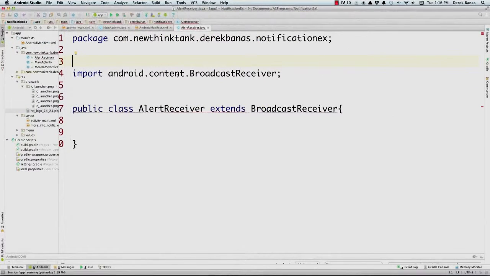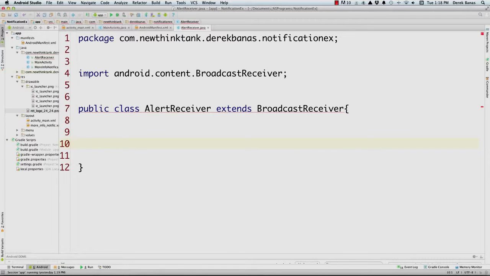Now I'm going to go into the alert receiver. The alert receiver is going to be really neat, because like I said before, it's going to be able to fire different things. In this situation, it's going to fire a notification pretty much anytime, whether it is active or not, or in the background or anything. So pretty cool.